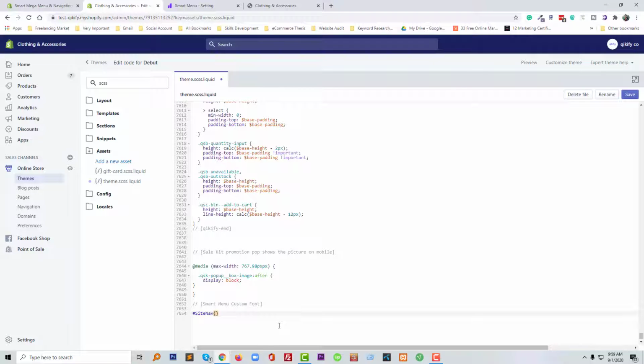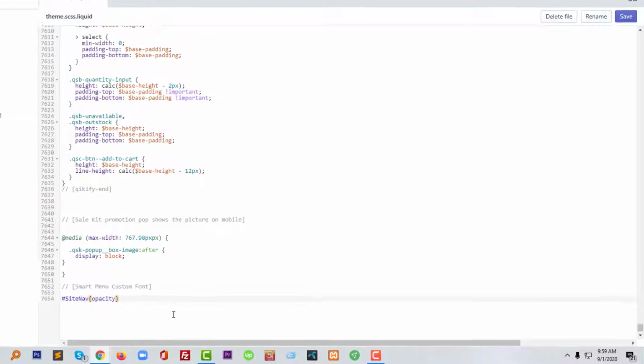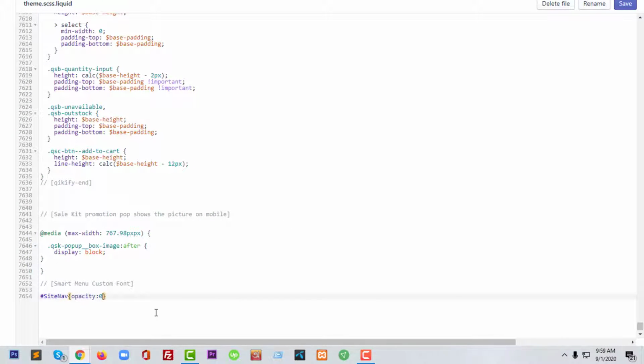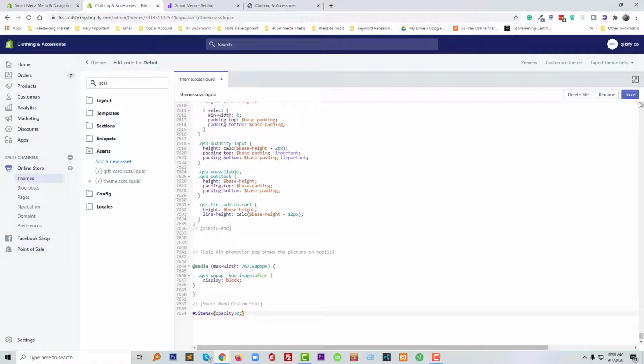Okay, now we need to add opacity 0, click on the save. So after adding this code, we are visiting our website again.